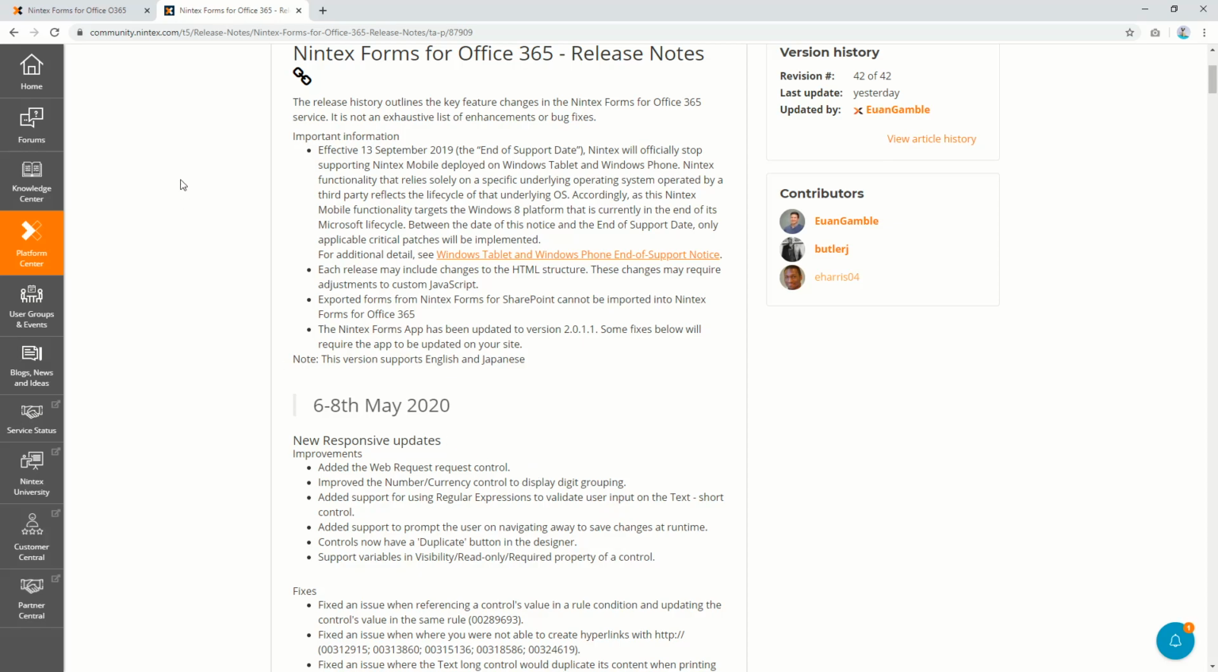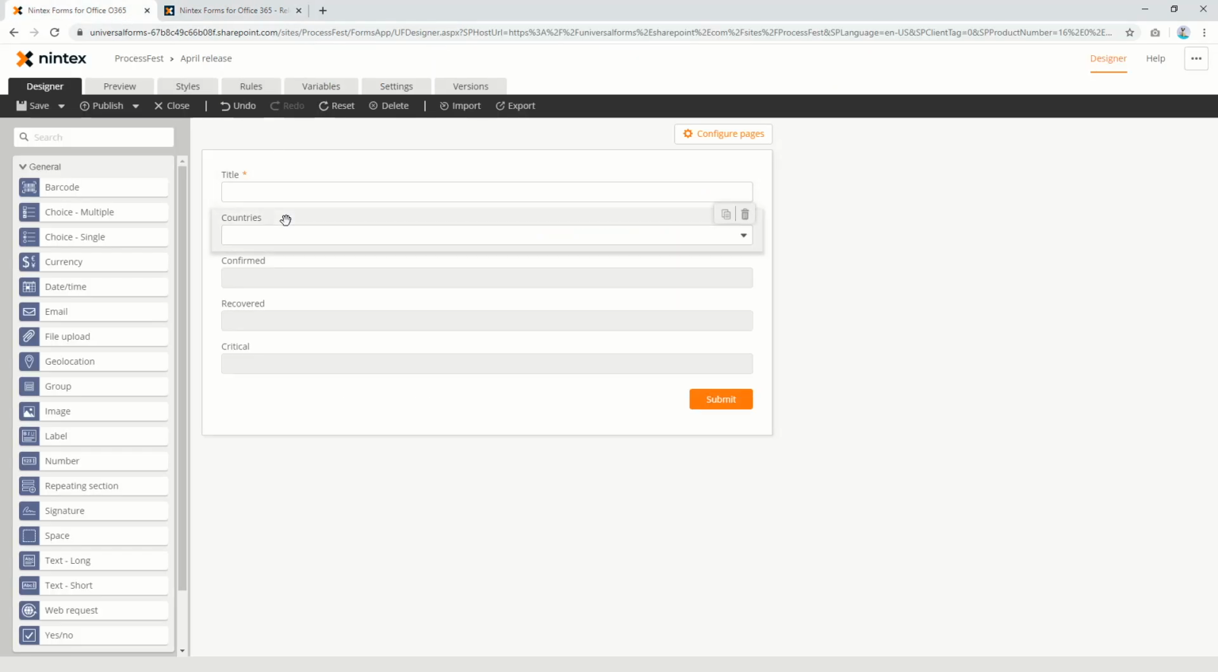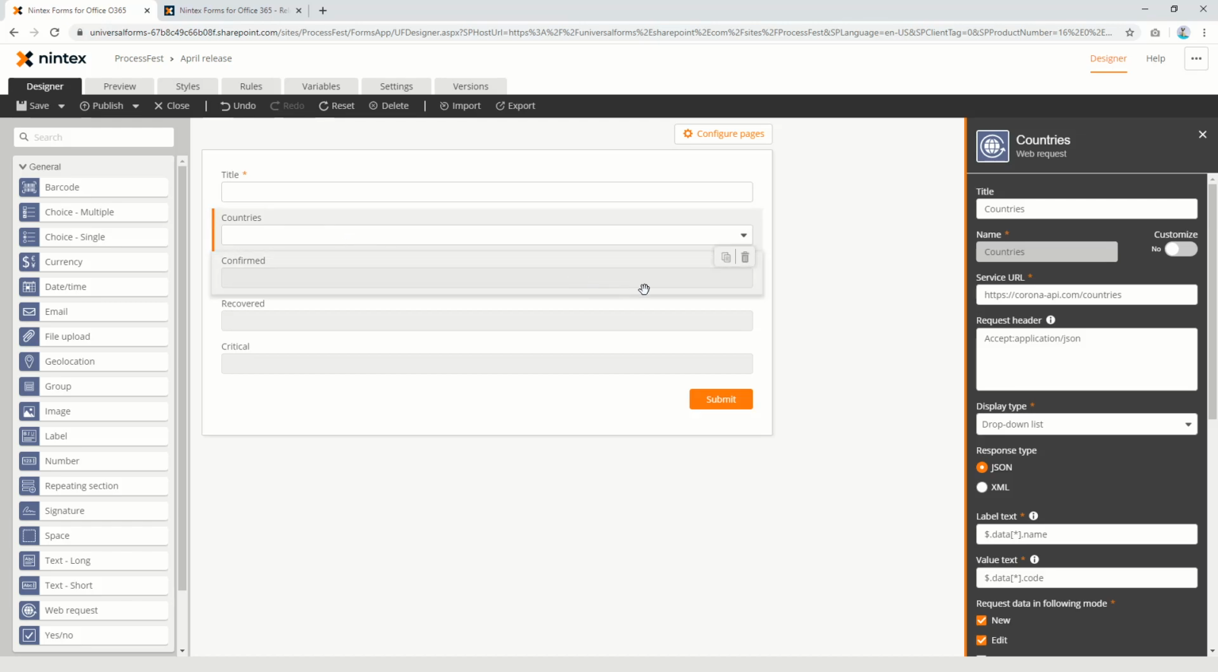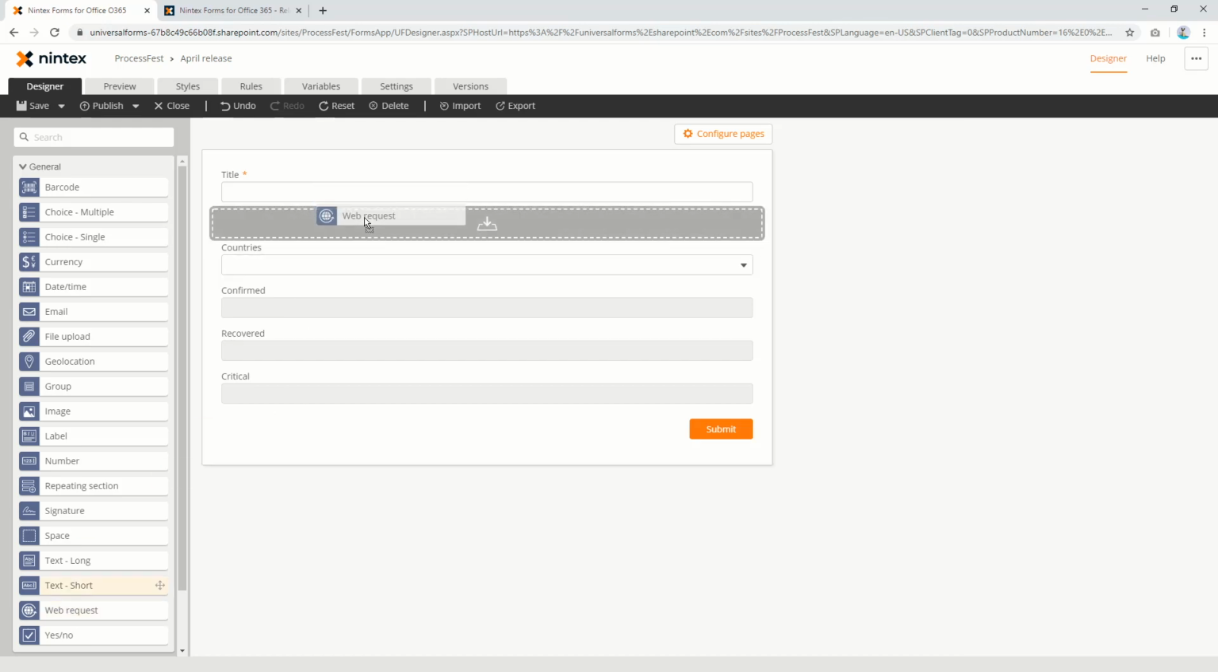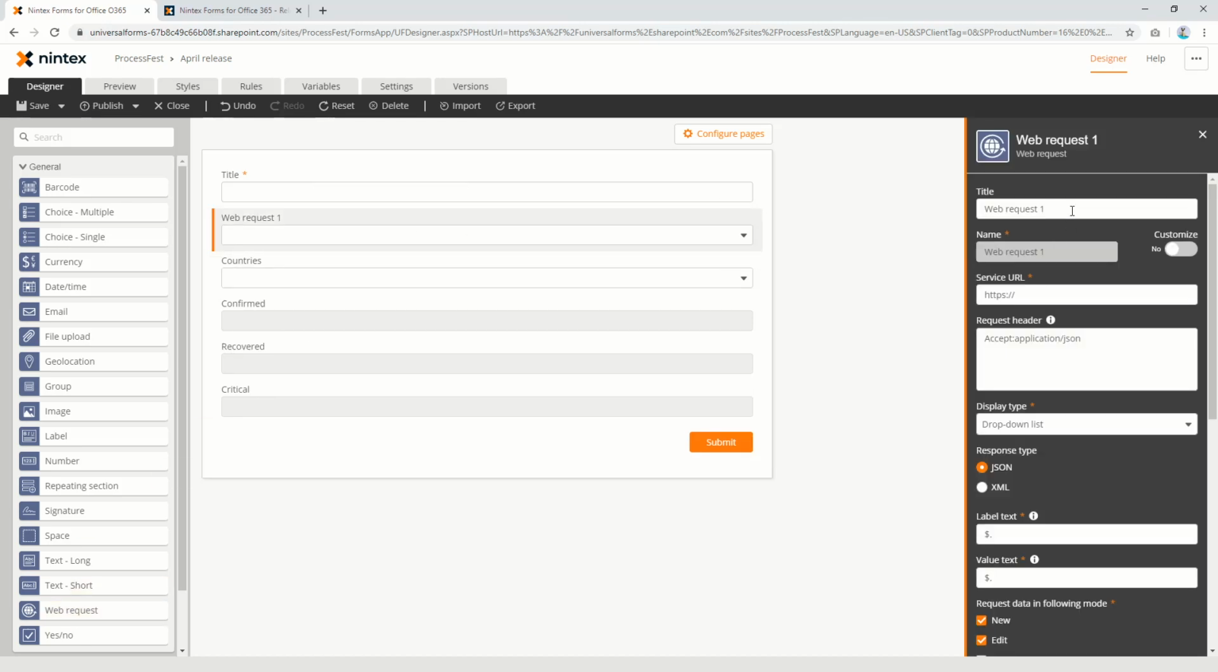First, let's jump across to my environment here. So I've been working on a COVID-19 form, for instance, and I know there's a COVID-19 API that I can actually search on. So now we've got the web request control. If I drag that on and just step through it, it's got some standard things like the title and the name, which come with all controls.